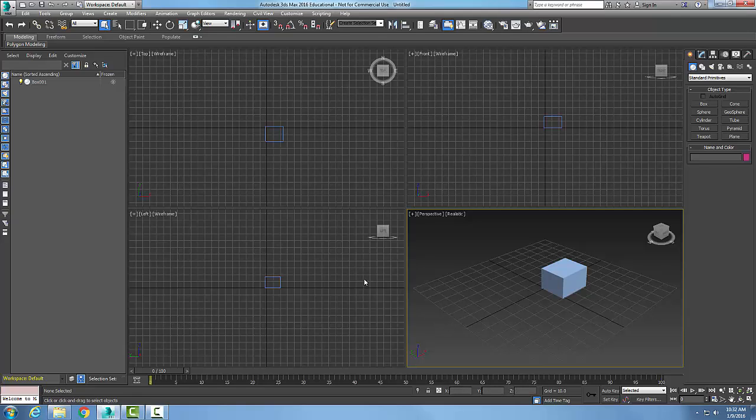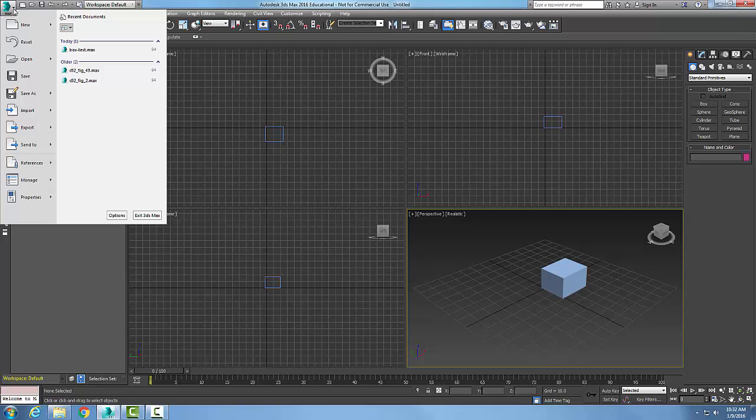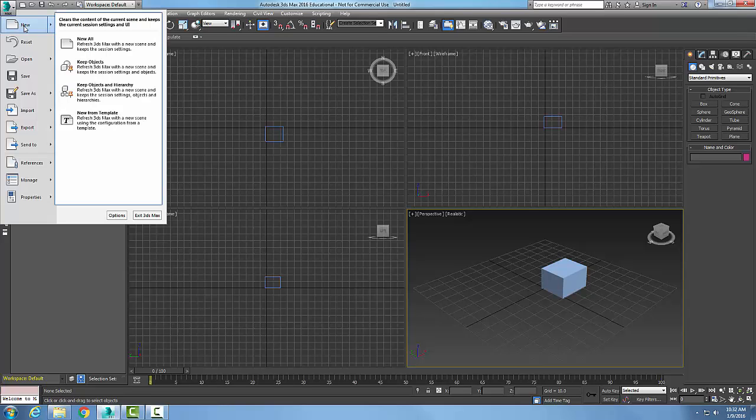So I want to start a new file. It's best to go up to our application menu up here in the upper left hand corner. Hit the down arrow. Over here we're going to go to the new, and here we're going to say all new, and it's going to refresh 3ds Max with a new scene.